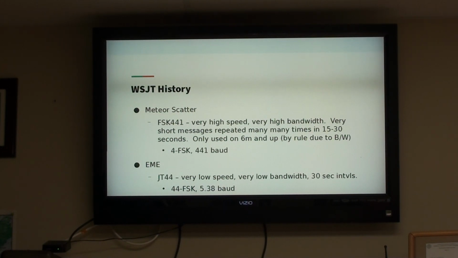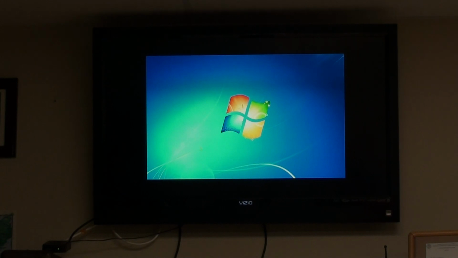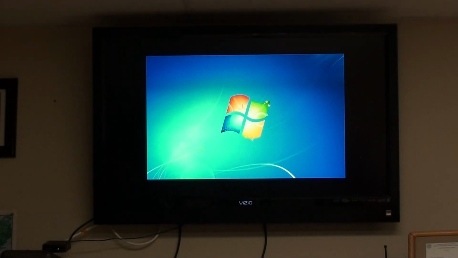So with JT44, it was 30-second intervals, just like FSK 441, but it uses 44 different tones, and instead of transmitting at 441 baud, 5 baud. So very, very slow. And I'll actually demonstrate that. Both of these modes are now obsolete.